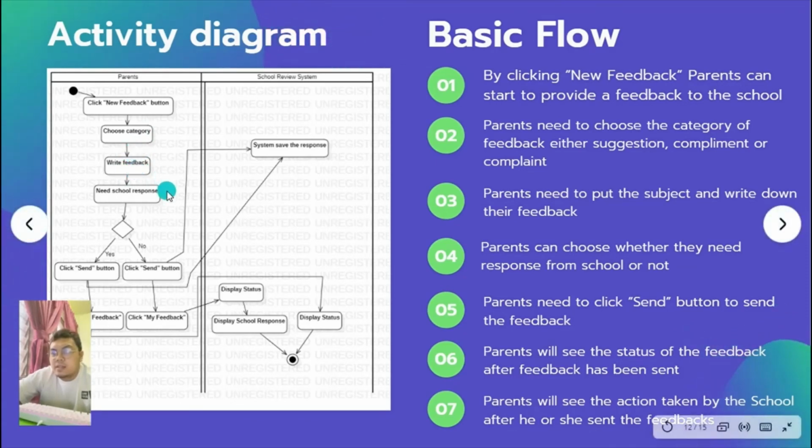If yes, click send. After clicking the send button, the system will save the response. And if the parent chooses yes, the parent can see the school response in my feedback. Before that, parents need to click the my feedback button first.